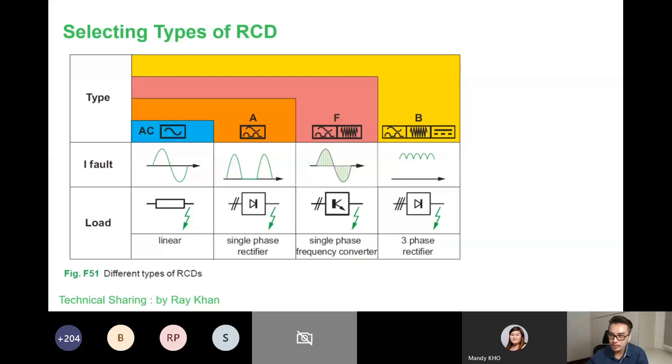Of course, in the market there is also type F. Type F comes with the features of type A and AC, and together it comes with a mixed frequency addition as well. So it's very suitable for single phase frequency converter loads. Type B comes with all the features from type AC, type A, and type F, with the addition of the smooth DC waveform. So it's suitable for three-phase rectifier loads. Like I mentioned earlier, it can be used for EV chargers, photovoltaic systems, variable speed drives, and this kind of application.